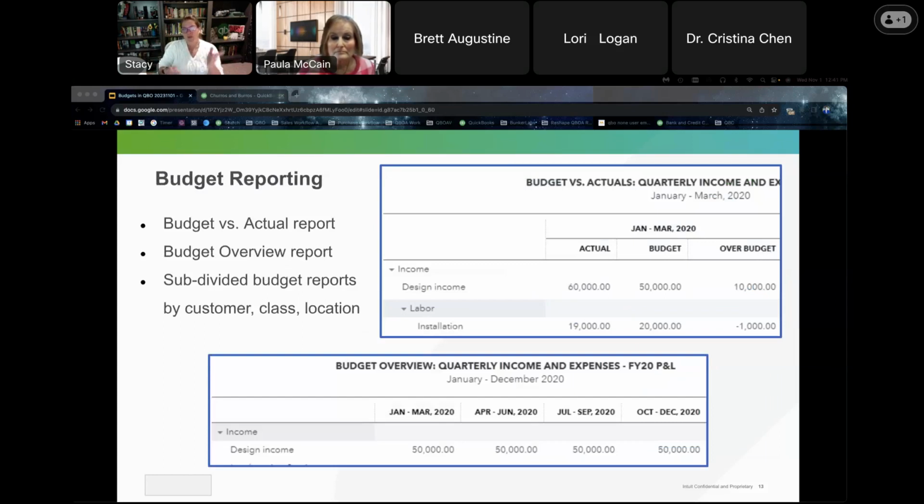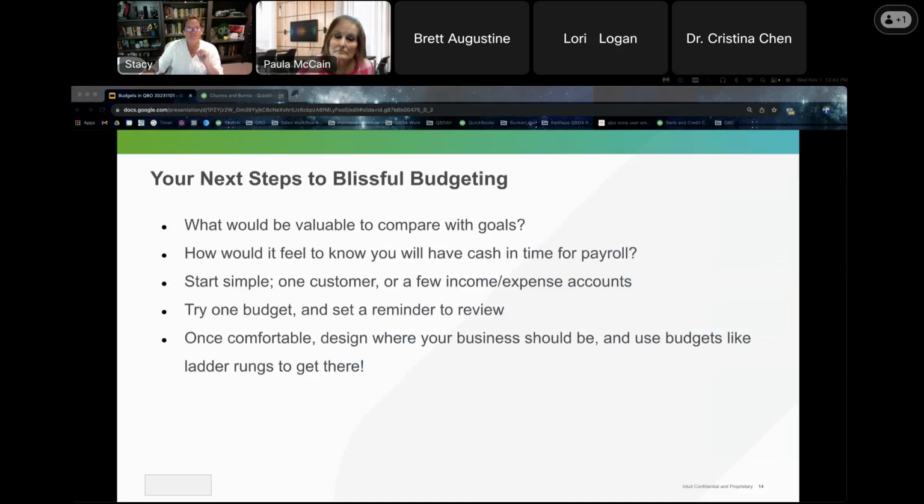Like I said, there's only really two reports, the budget versus actual and the budget overview. The subdivided budget reports, that's really if you're creating a subdivided budget in the first place. You're going to get a budget by class. If you're creating a budget by class or location, that's what that subdivided budget report is speaking about.